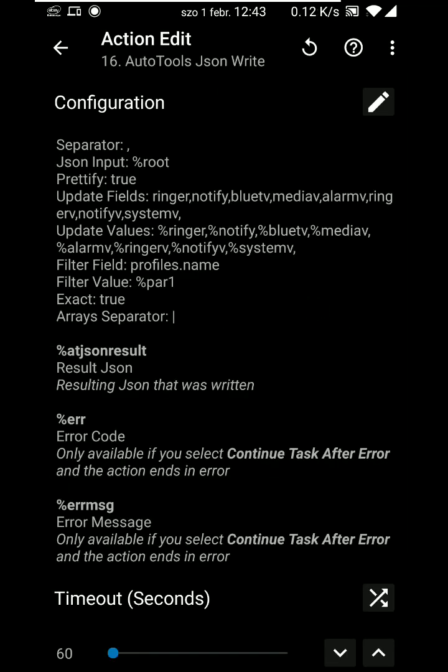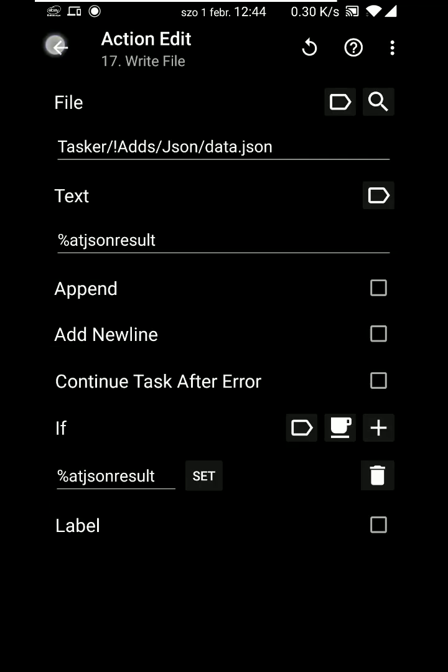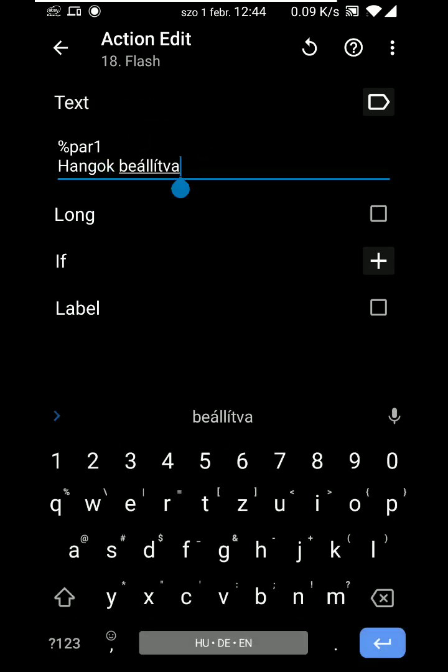How does this look like? So we got JSON input root and update fields: ringer, notify, Bluetooth volume, media volume, alarm volume, ringer volume, notify volume, system volume. The values are stored in a variable with the same name. And of course, we need to filter for the matching profile name, and the parameter 1 will hold exactly the profile name where we should update these fields.